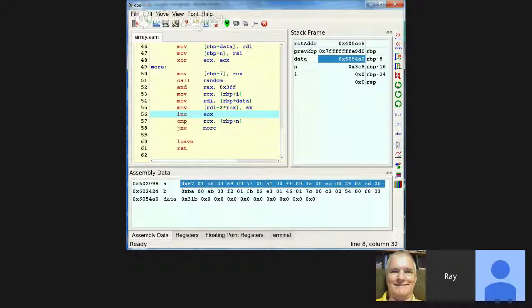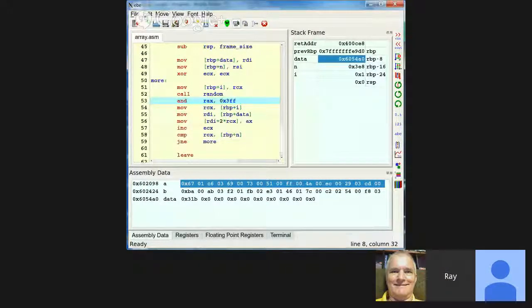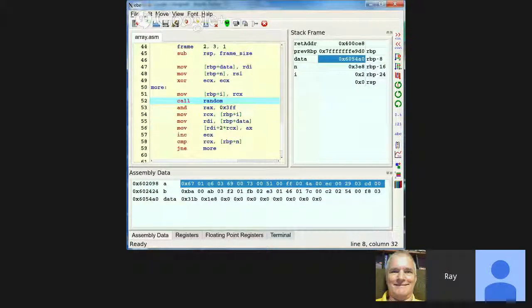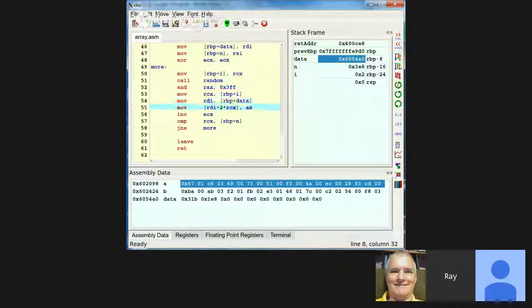So put the first word in there, increment ECX, jump to more, call random, and we're putting a second location value in, and let's put a breakpoint on that. So now we have completed filling 1,000 of them. I'm only displaying 10 of them to make it kind of convenient. All right. Next.